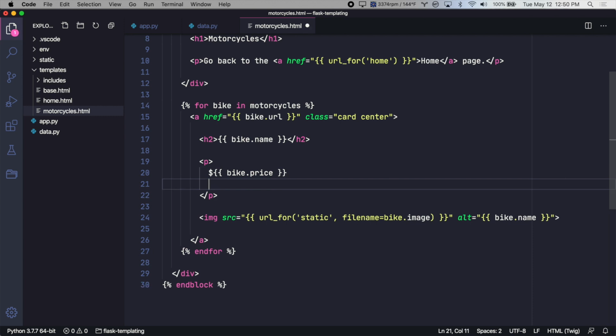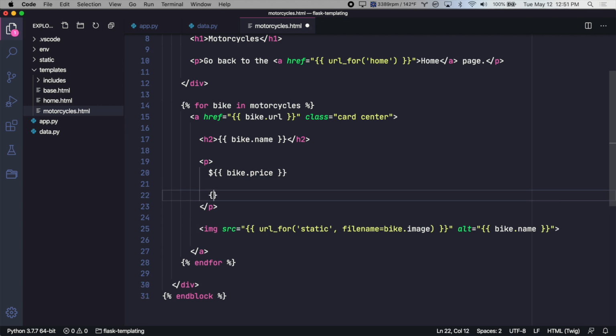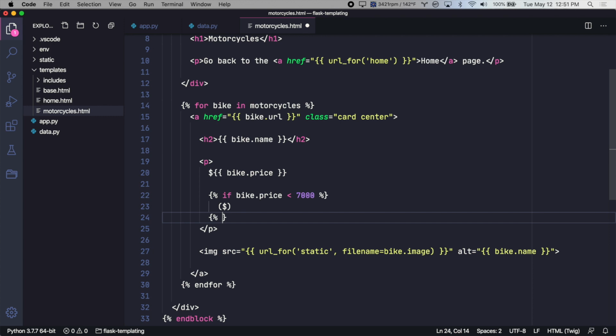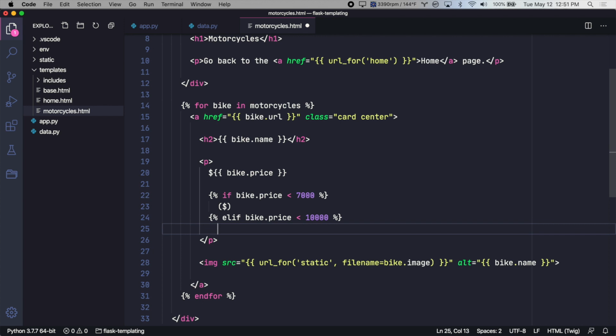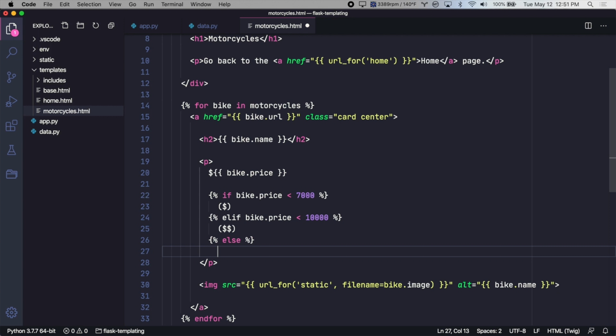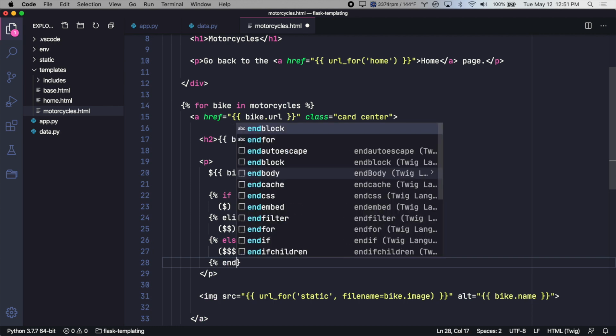So here where we output the price, let's go down a few lines and then we'll create an if statement like this. So we'll say if bike.price is less than $7,000, then we're only going to say it is one dollar sign expensive. And then we can use this elif, which is an else if. And then we'll say bike.price is less than $10,000. It is a medium level of expensiveness. Otherwise, so we'll say else, if it's more than $10,000, then it is very expensive. So we'll do three of these. And then we end the if statement just by typing endif.